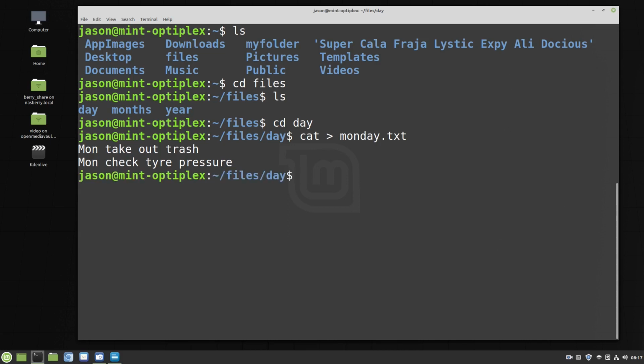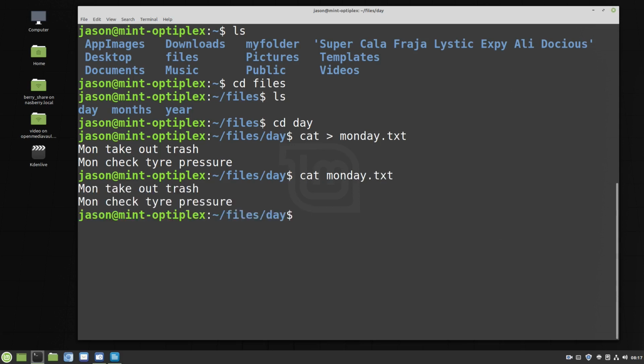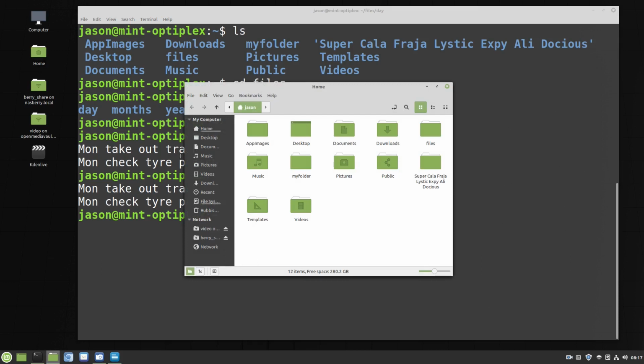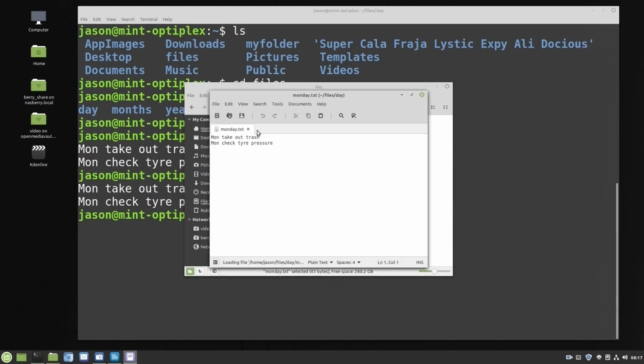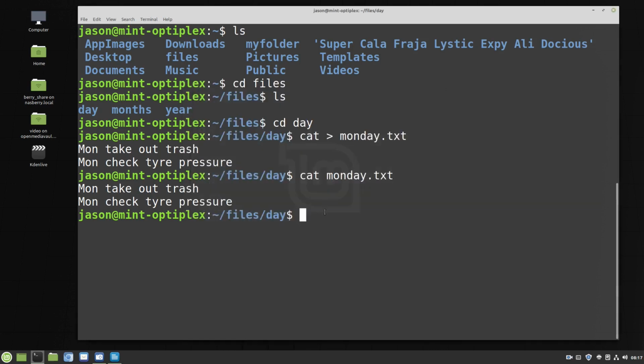And then just to make sure that we have got that information in that file, let's do a cat monday.txt. And there we can see we have the data that we inputted into that file. And just to see it in the graphical user interface, let's go in here, let's go into files, day, and we can see our monday.txt file there. And when I open it, it shows us the same information. Good. Right, but what if I wanted to add some more data to this monday.txt file?